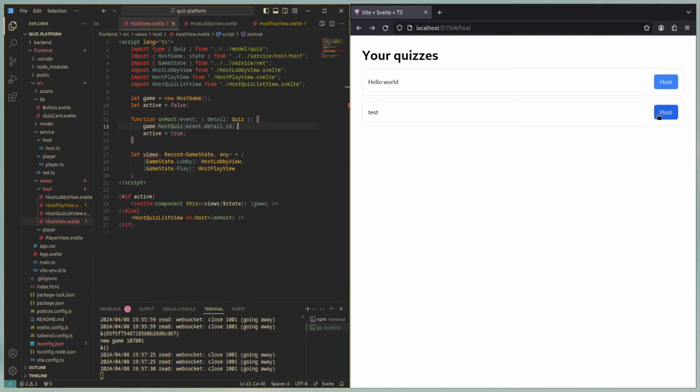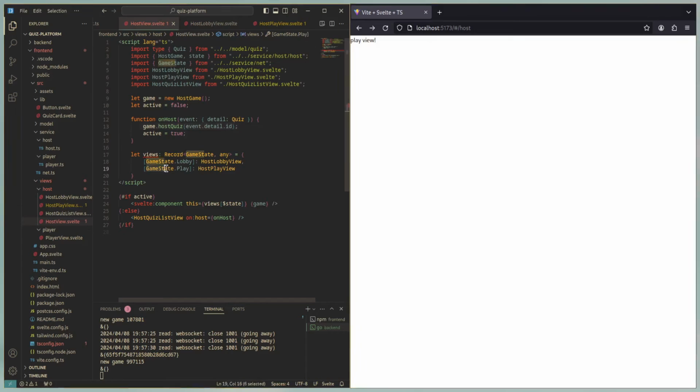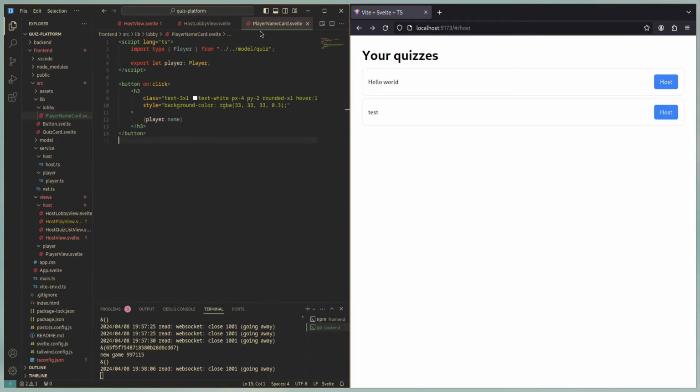So let's go ahead and try this. If I host this test quiz here, we can get into this nice lobby view, and if I start this game, we get play view. So we see that it reactively updated. Since we're now in the game state play, we now show the host play view component instead. Isn't that awesome?